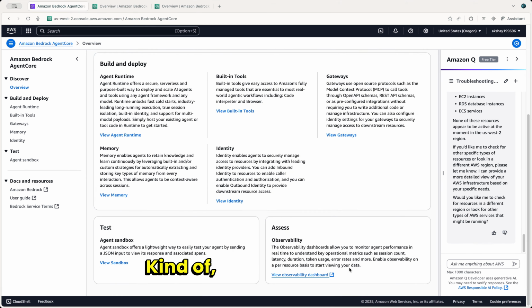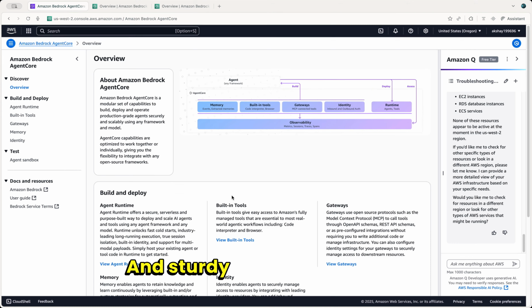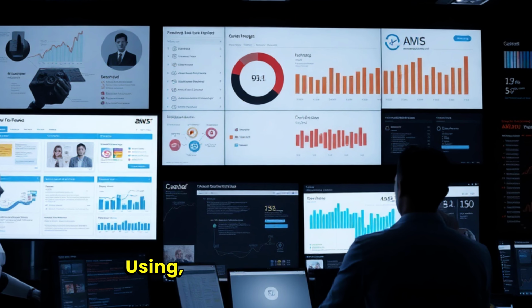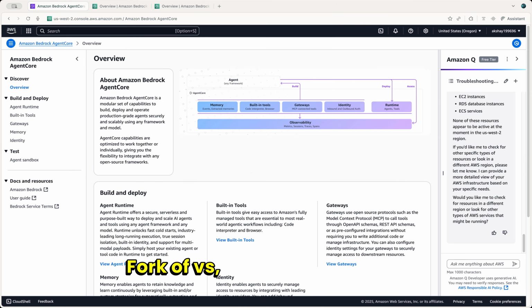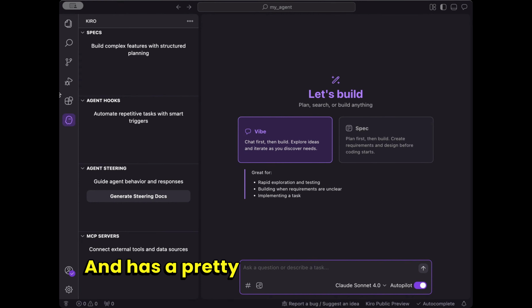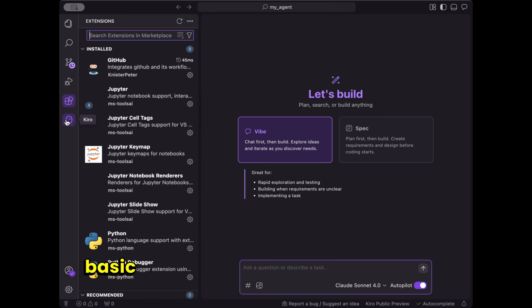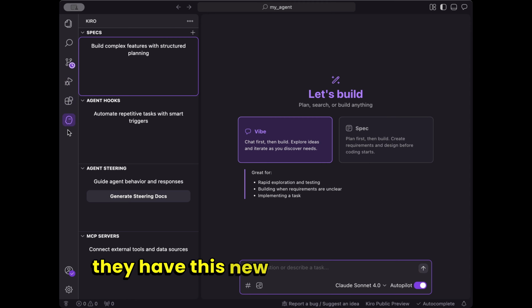And we'll get our hands dirty and build a data agent and try to deploy it using Amazon's own Kiro agentic IDE, which is a fork of VS Code and has a pretty familiar UI. If you are a heavy VS Code user, it has all the basic functionalities, and they have this new Kiro button. I would say they integrated spec-driven development into coding.